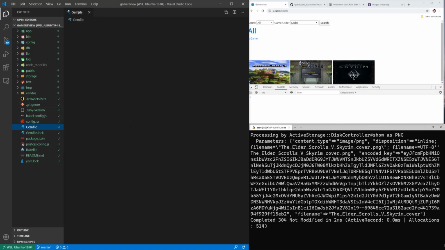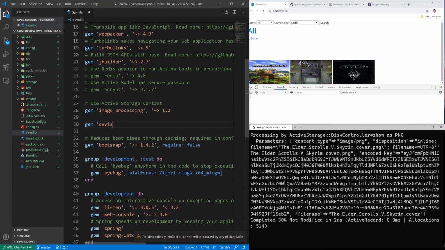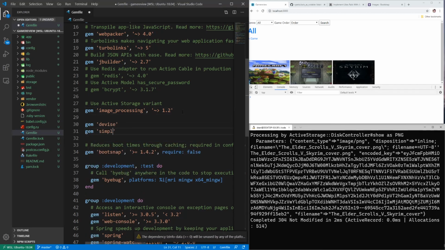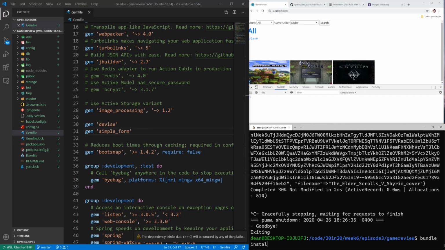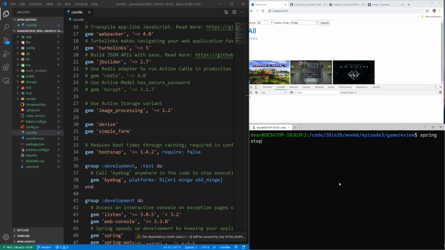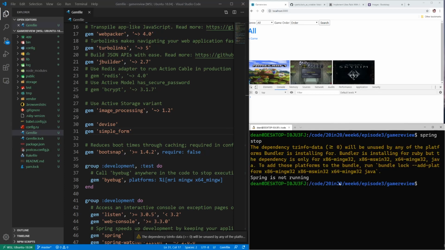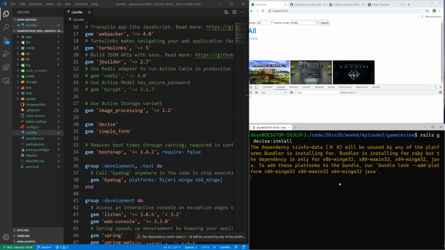So if we come into our gem file, we'll come down to below the image processing gem and add in a gem for Devise and a gem for simple_form. So I'll save that. Then I'll stop the server and run a bundle install command. Once this is done, I'm going to do a spring stop because this has been a bit of an issue today. And I'll do a Rails G Devise:install command to install Devise.